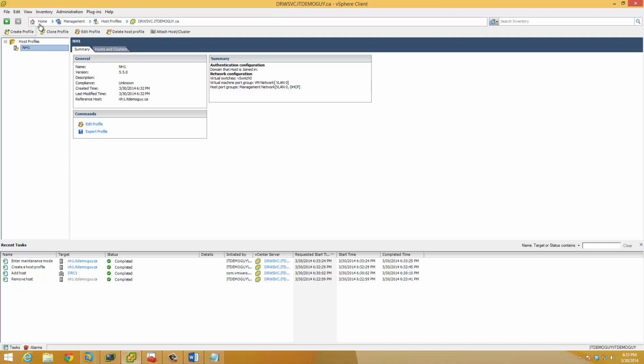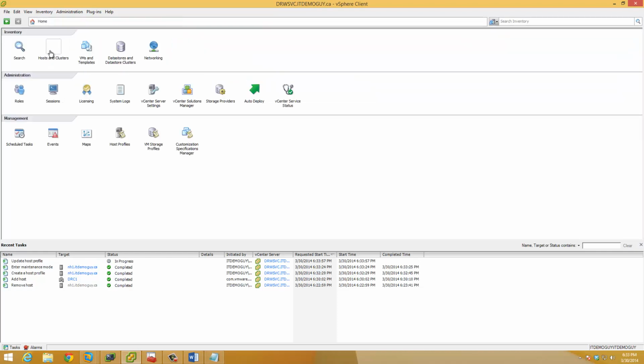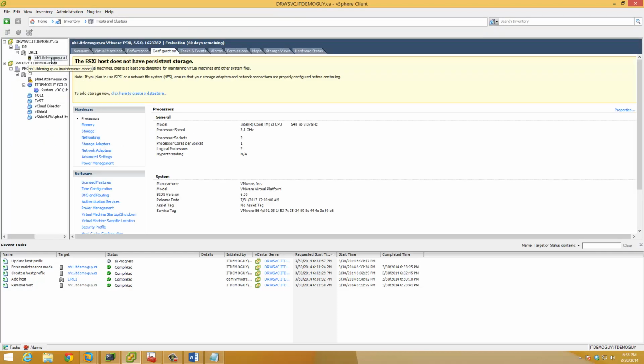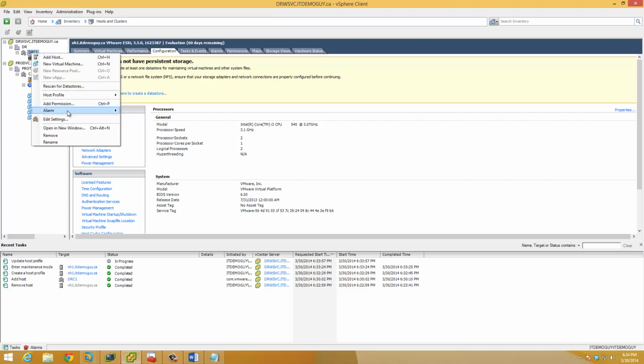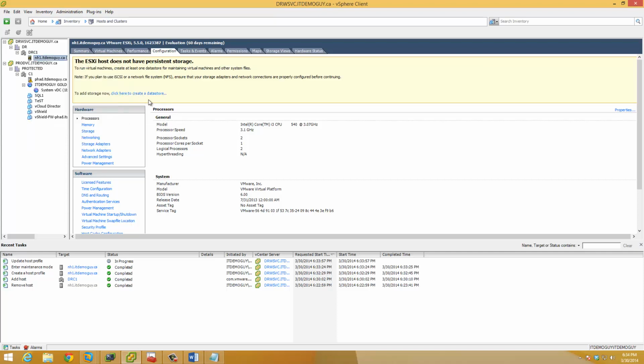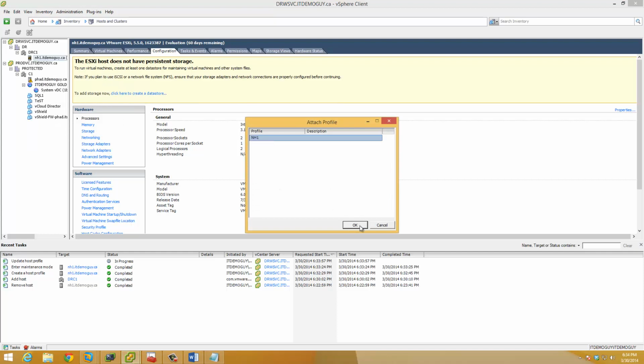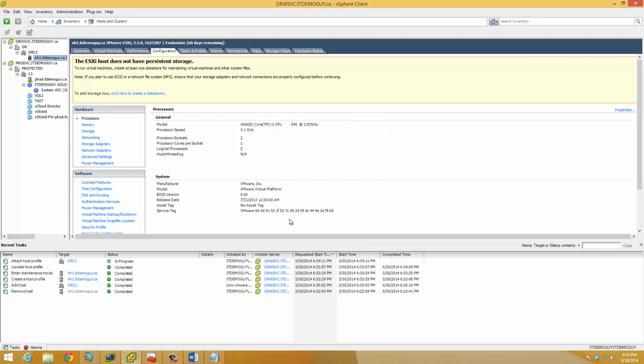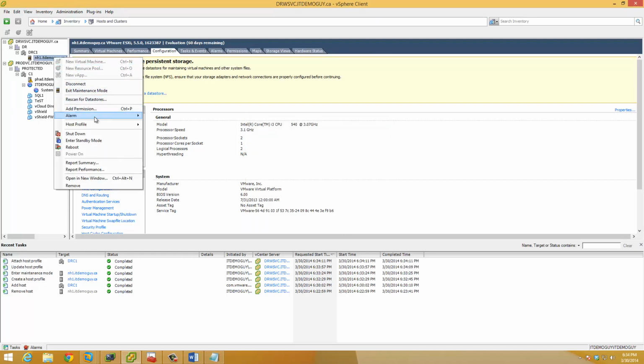Okay, so that's done. Now, immediately what we've done just now is we are now out of sync. This host is no longer in sync with the host profile, so I'm going to update it. First I'm going to attach the host profile to the cluster that host is living in. And then I'm going to go ahead and update the host profile.